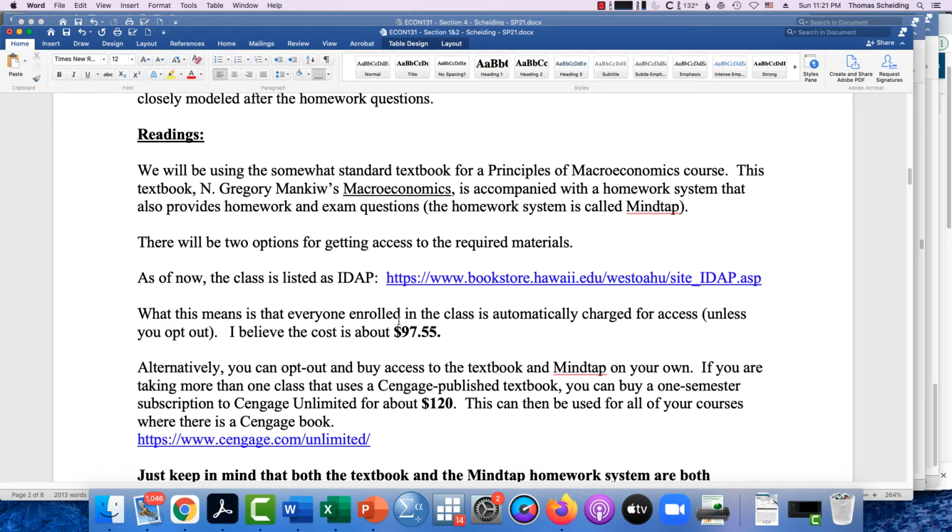Published by Cengage. Because if that's the case, then you should opt out, and then you should buy this thing called Cengage Unlimited. And if this applies to you, contact me and I will walk you through how to do it. Because then what you can do is pay $120 and you can use any course, any class that uses a Cengage book can all be used with that just one-time payment of $120.